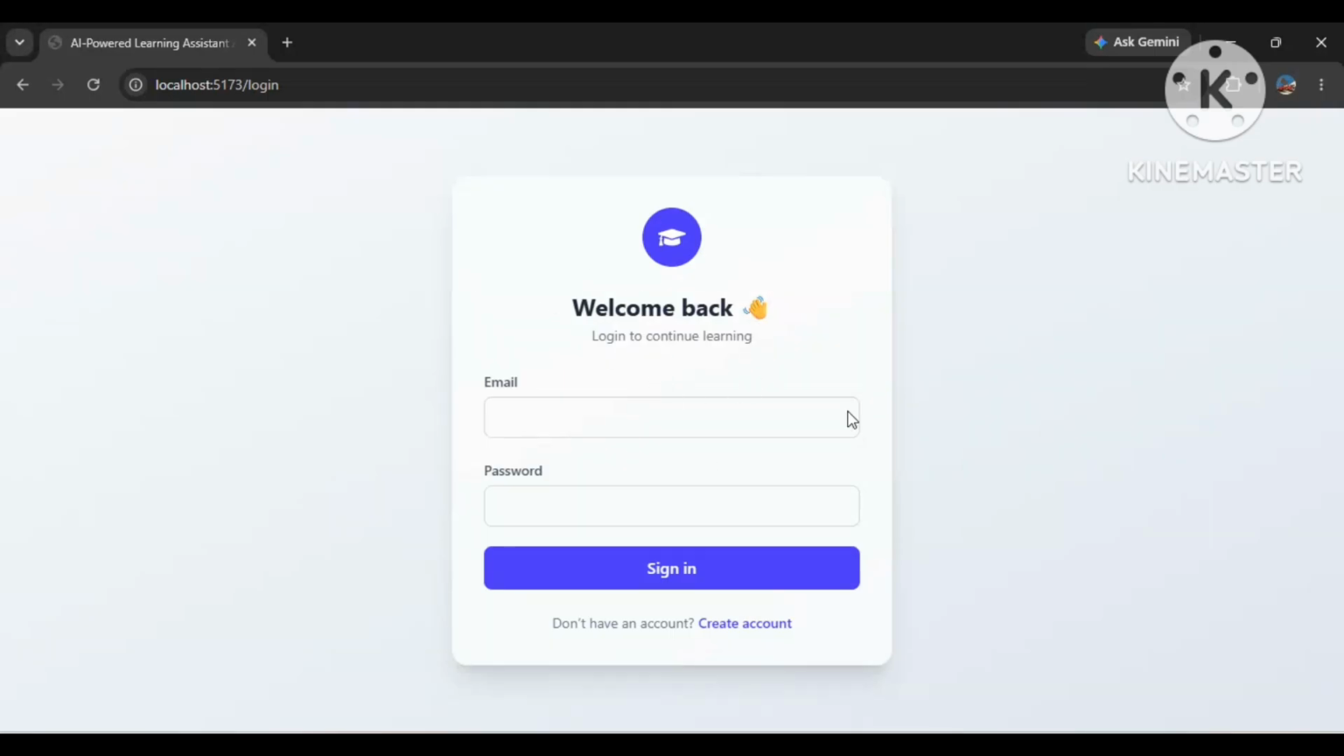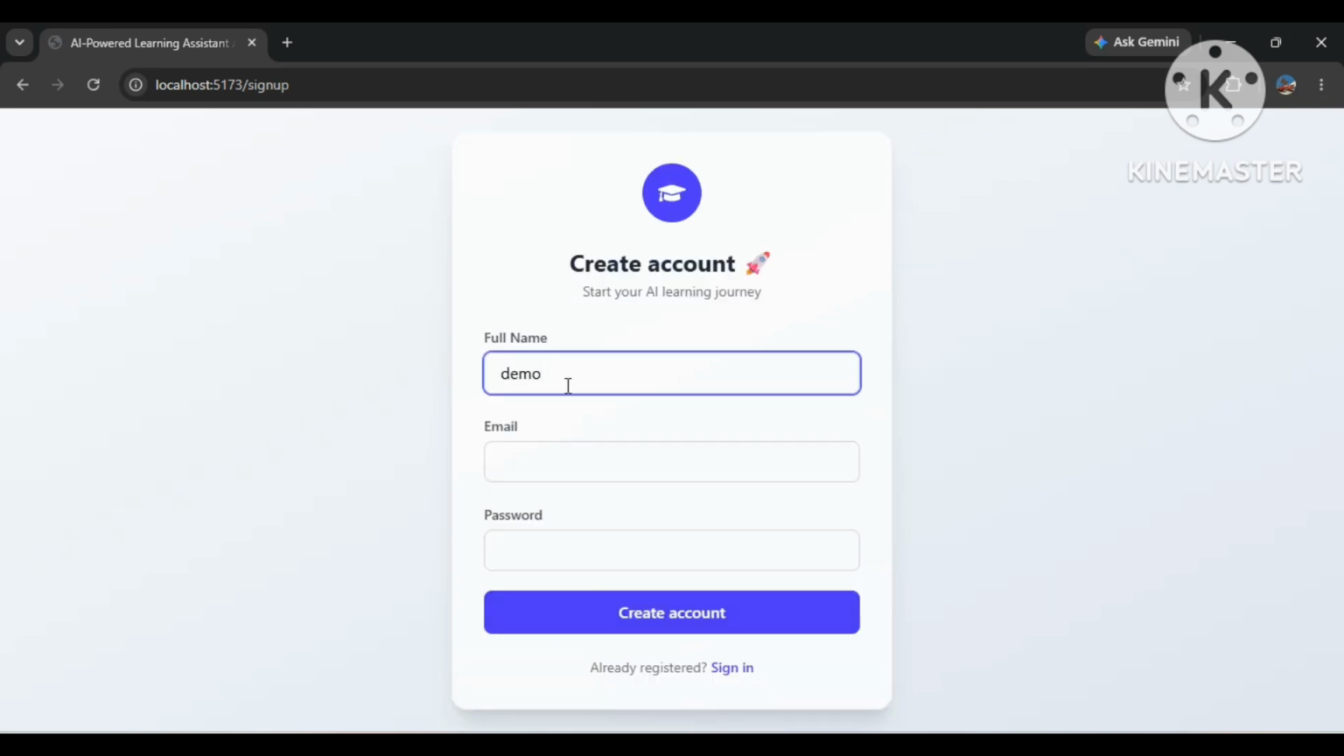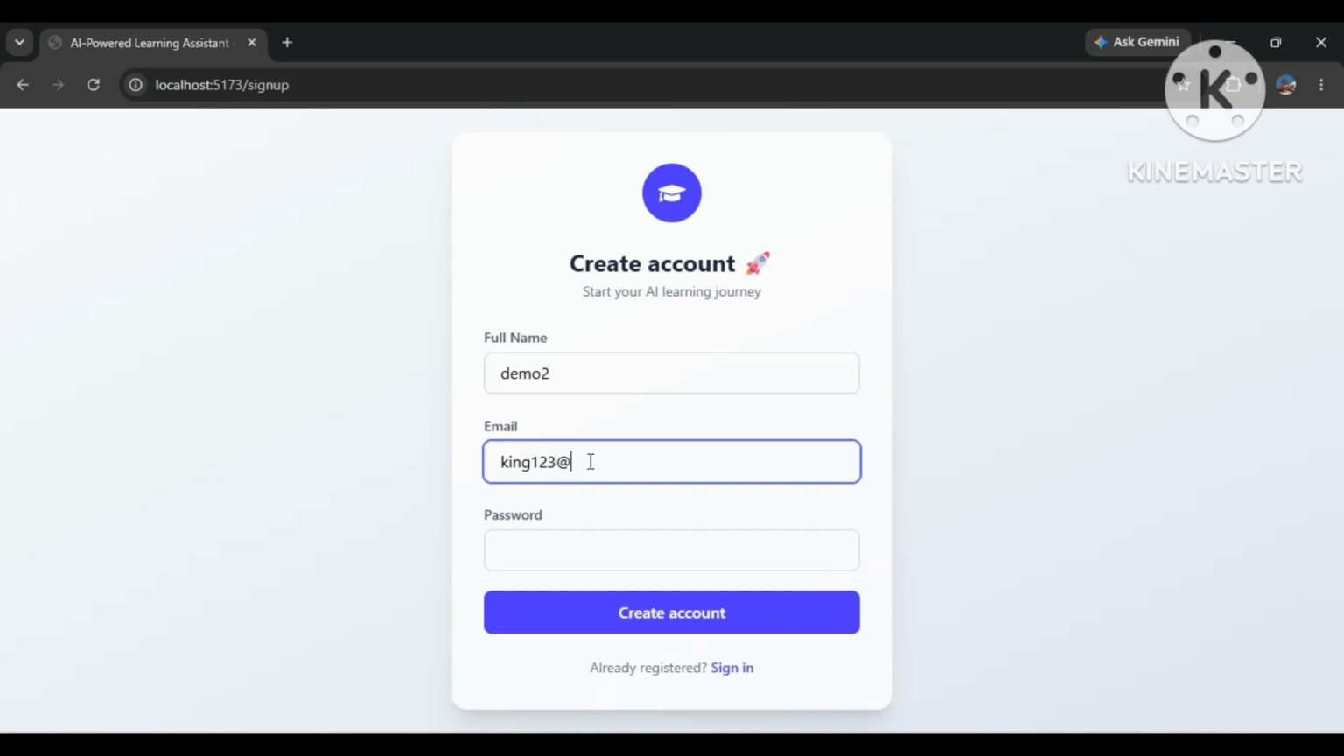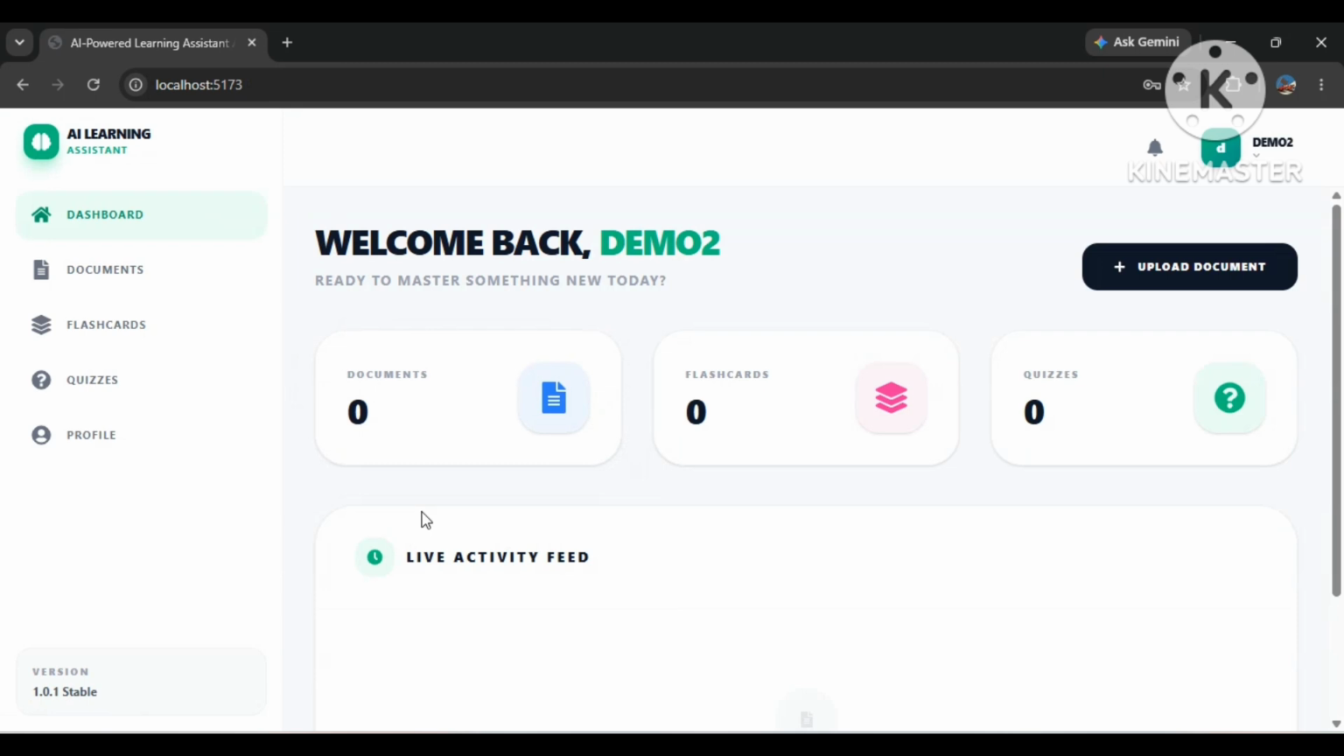Okay. This is the login page. If you already have an account, you can log in. I just create a new account. Here I take the new name, demo2, just one fake account .com. This is okay. It doesn't check anything for verification. Yes, creator. Okay. This is the dashboard.